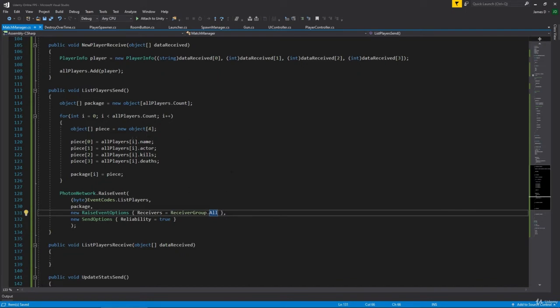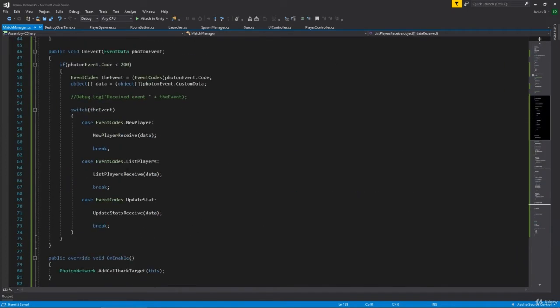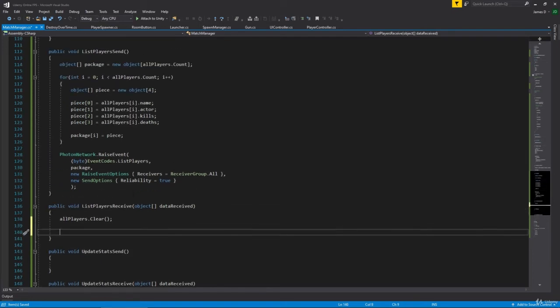Let's set up then our list players receiving, because we've gone through this process, we know how this works. So the first thing we're going to do is, when we receive that information, we know that it gets caught in our event up here and it will get sent down to us. What we're going to do is get from our all players list, we want to remove the information that we already have. So we're going to say all players dot clear, like so. So it'll remove all the information we currently have stored about the players, and then it's going to get all the data from our package that gets sent, and we're processing it as data received here.